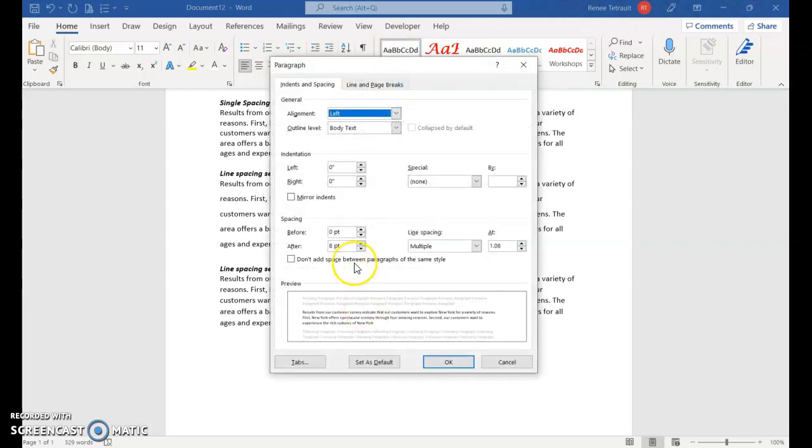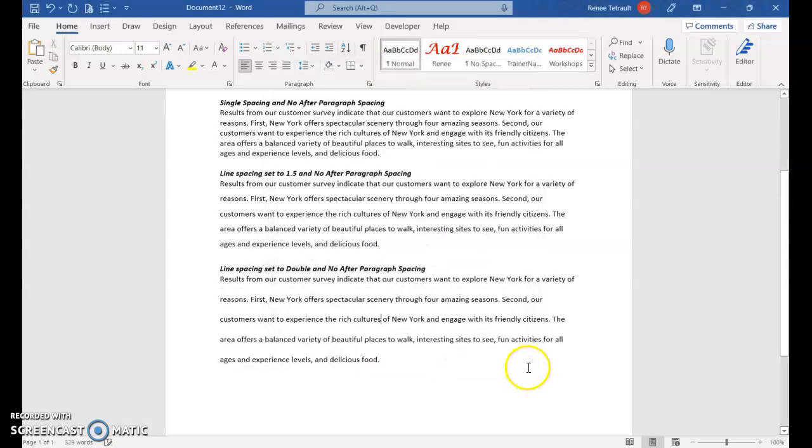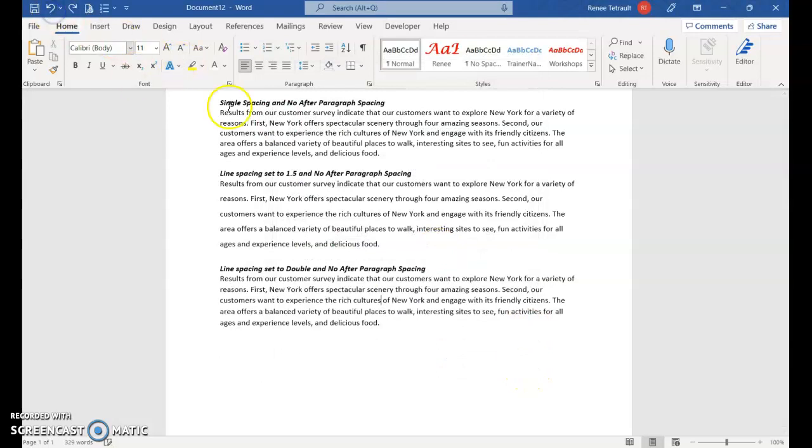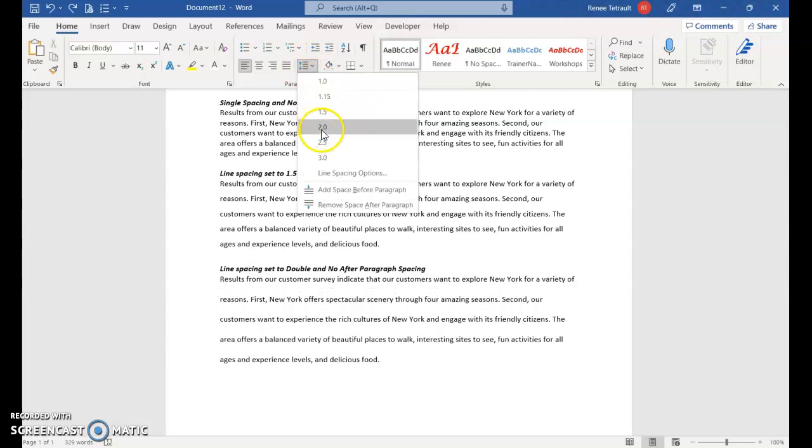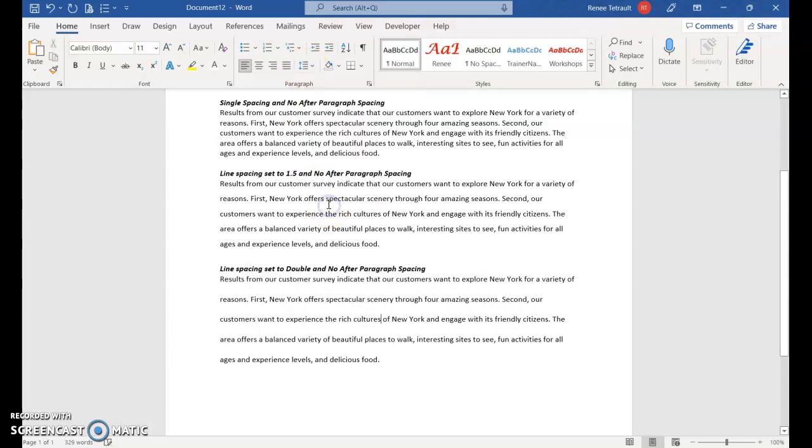So I'll go into the paragraph dialog box launcher. This should be 0, and I'll select double, notice it in your preview, and OK. I'll remove that. Again, I can go into here, line and paragraphs, choose 2.0, go back, and remove the spacing after. I'm going to undo that.